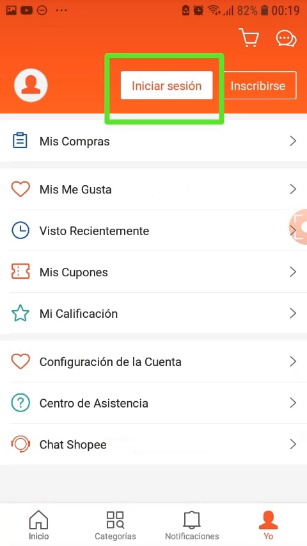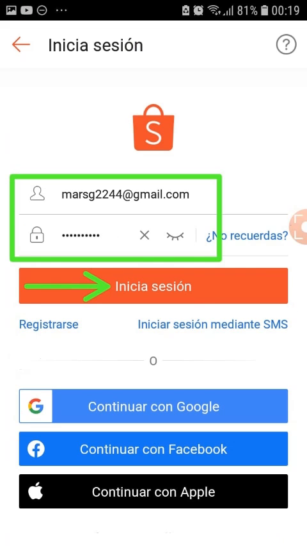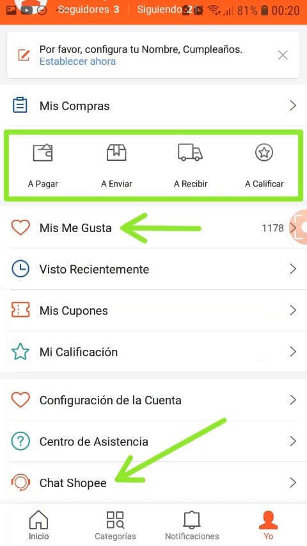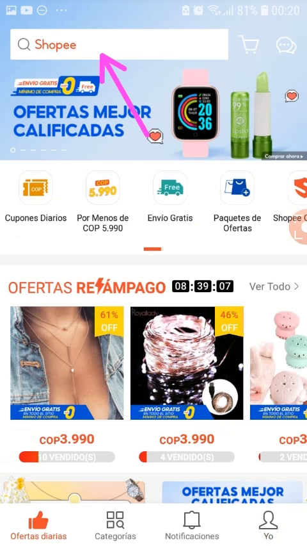Once downloaded, we open it and sign up or log in. If you already have an account like me, just log in. Here are the products in the purchase process, your wish list, and the chat Shopee. In this bar, you will write what you want to buy or see.